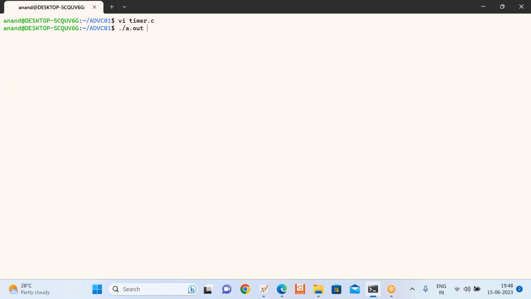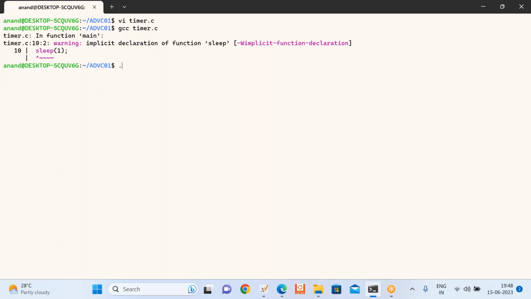Suppose I am going to execute this. Let's see what will happen. See, it is printing count 9, 8. So what should I do now? I don't want to print like this. I want to print count 9, then count 8, count 7, count 6 in the same place. What should I do?